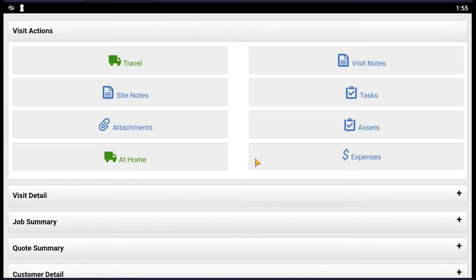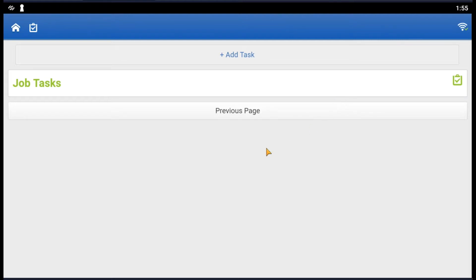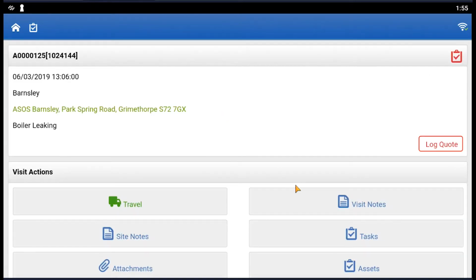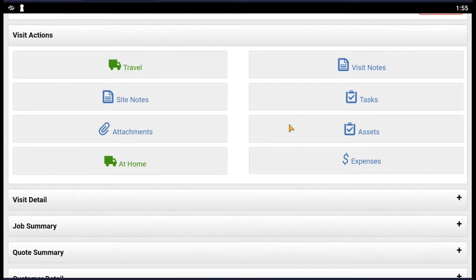So what else is available to you? Here you've also got another button called Tasks. If you click on that, it's a list of job tasks that may be specific to this particular job, and they would be listed under here. If there's nothing available, then you don't need to worry about it. Just click Previous Page, and that will go back to the previous screen.